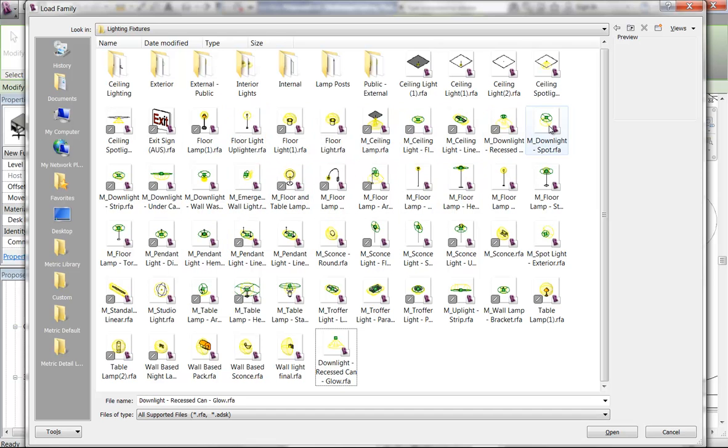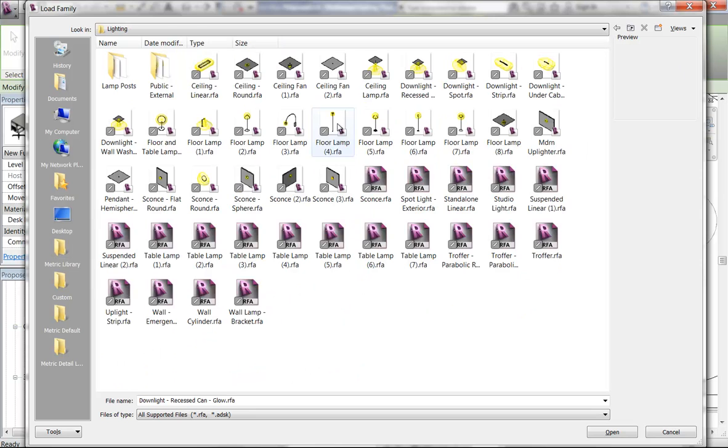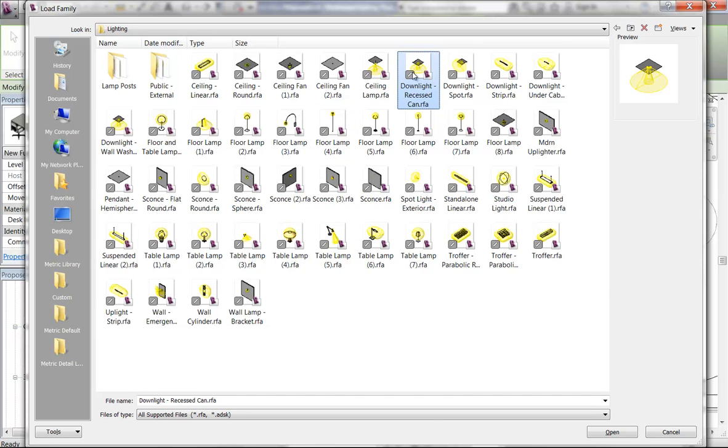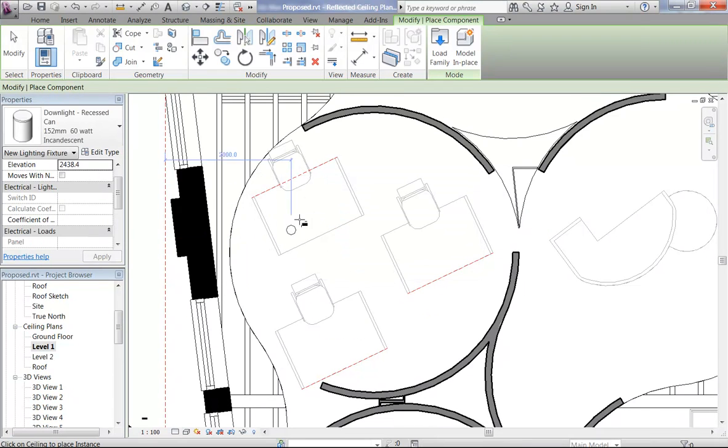So I'm just looking for it now. I'll go back into here, maybe. There it is. Okay, so this one's used quite a lot, you'll find, for downlight. So downlight recessed can. I'm just going to open that and show you how it works. I'll place it maybe just so I've got a few within this little pod area. So I just want to do sort of 3 of them.